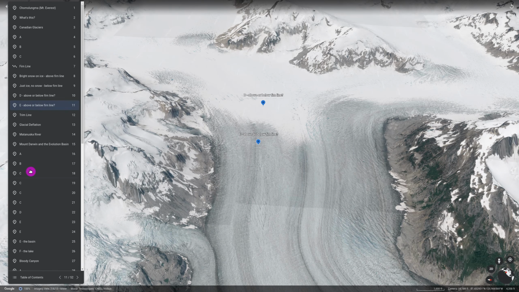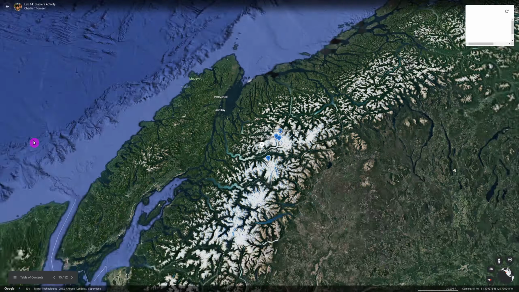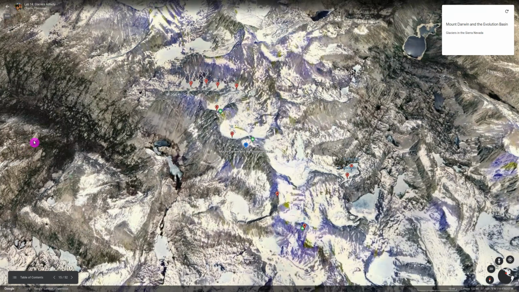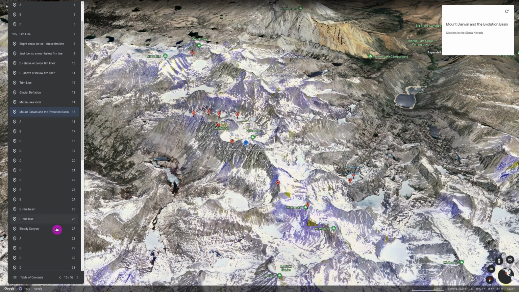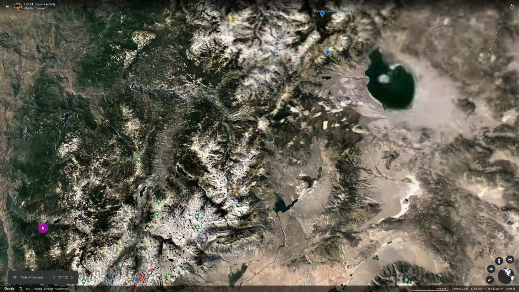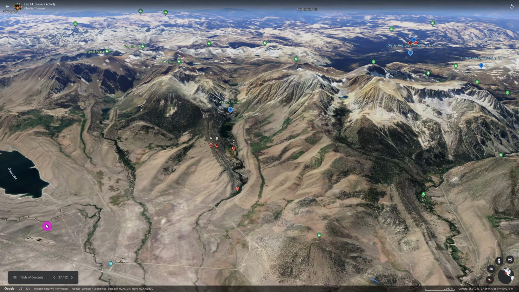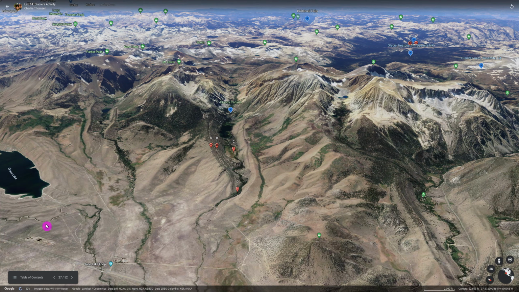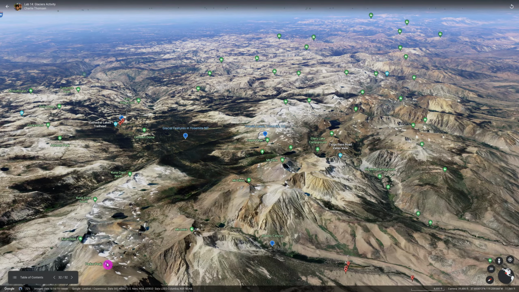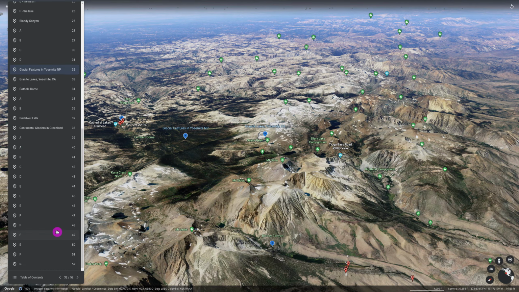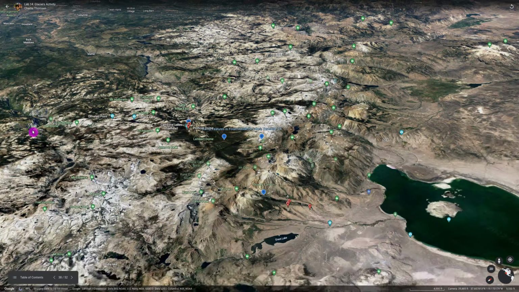Table of contents, we've got some stuff going on in the Sierras, Mount Darwin, and the Evolution Basin. Looking at some glacial features there. We're also going to Bloody Canyon, which is by Yosemite on the east side of the Sierras. Looking at recessional and terminal moraines. You can see there used to be glaciers flowing down here, another glacier flowing down here. And then some features in the park. Some glacial features in Yosemite National Park. And then finally, we finish up with some glacial features in Greenland.